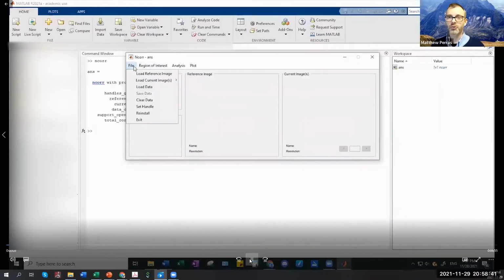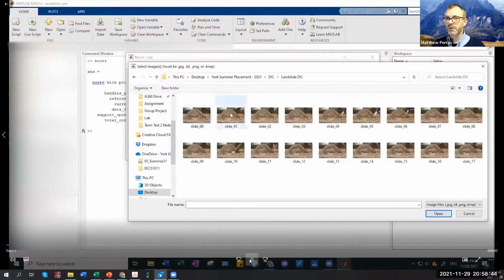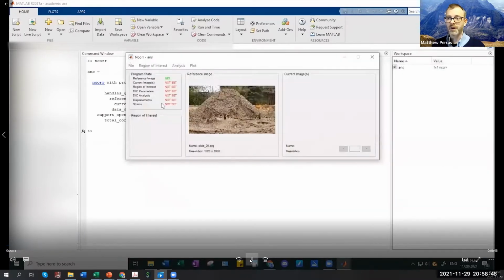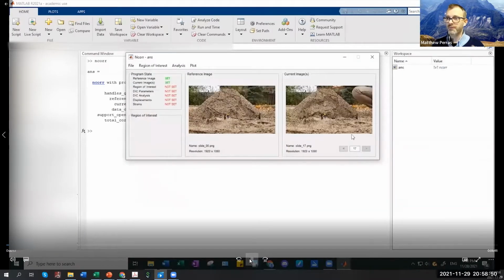And so we've got to load in our images that we took out of the video file. We're going to set the first reference image as the beginning, and then for subsequent images, we're going to compare the pixels from one image to the other and track the pixel locations.